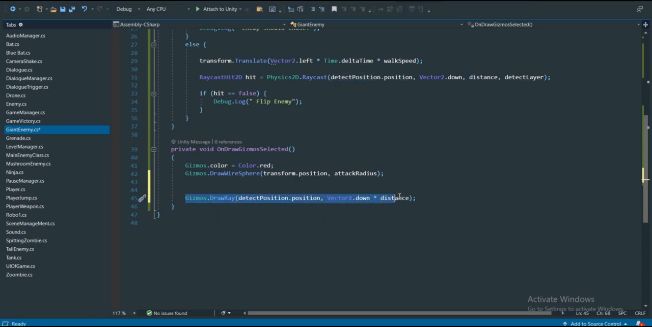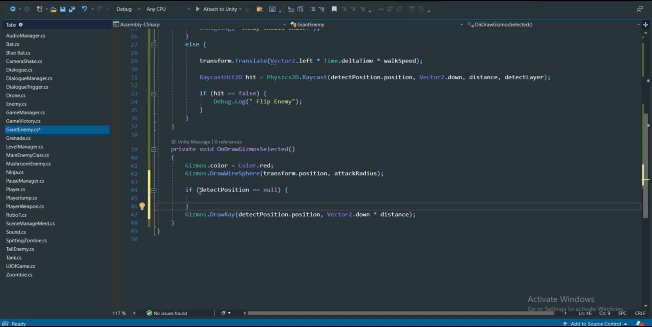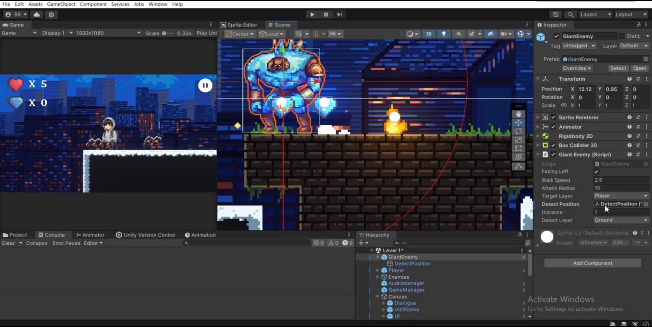So that's why this function is going to throw us an error, because it's not going to be able to find that. So before we draw the ray, we need to check if detect position is equal to null. In that situation, make some curly brackets, we need to stop drawing. Basically, if detect position is equal to none, basically this one is empty, then we need to stop drawing the ray.